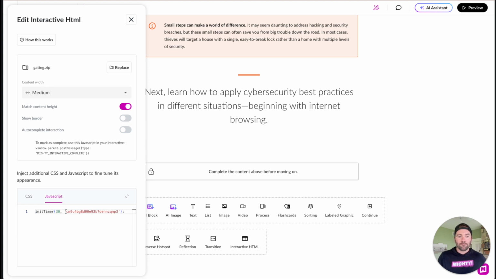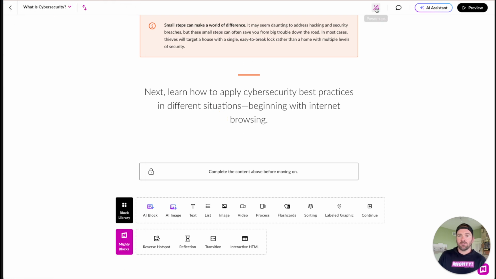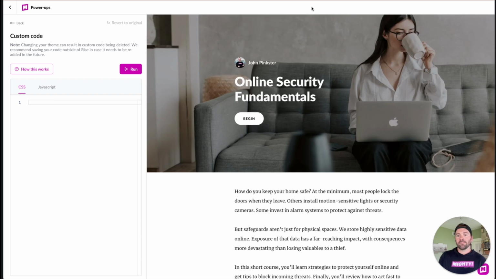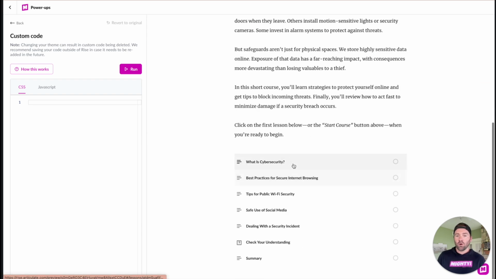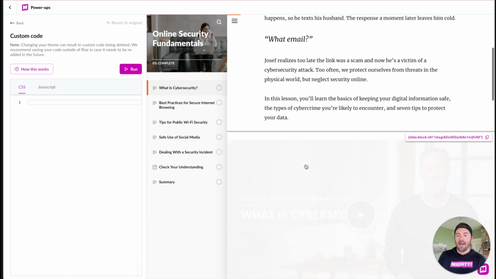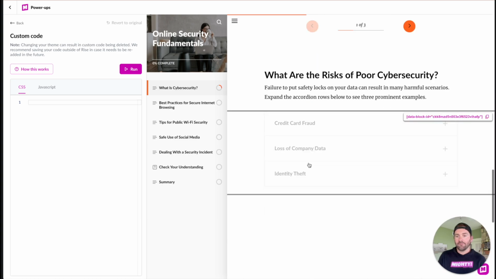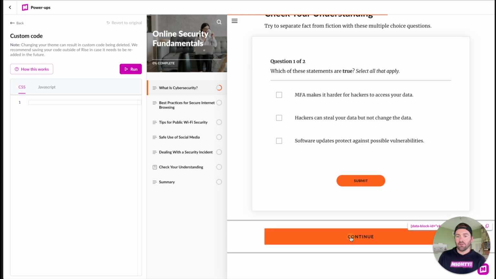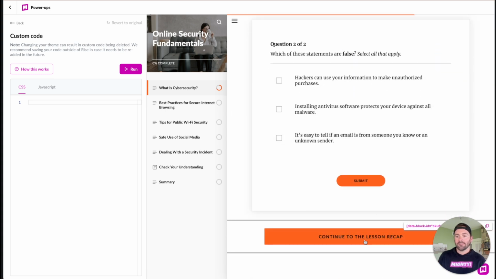We'll paste that in. But we really need to replace this with our actual continue button's block ID. Now, the way that you get that is if you jump into our power-up section, go to custom code. This is going to load up your course. We're going to jump into the lesson that we want to add this gating for. And you'll notice as I highlight over these different blocks, there's this block ID that exists.